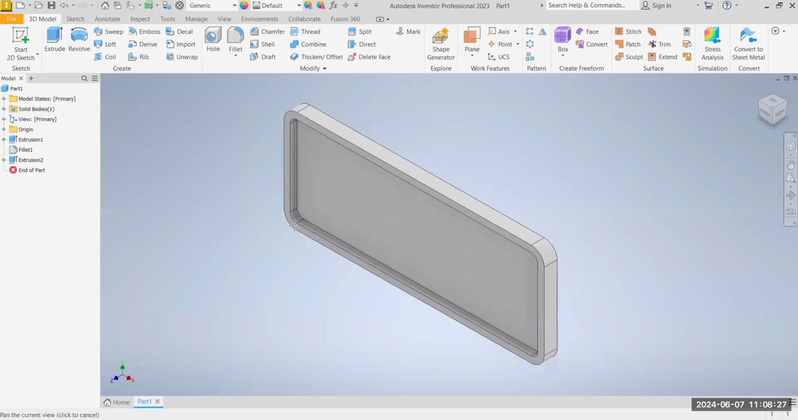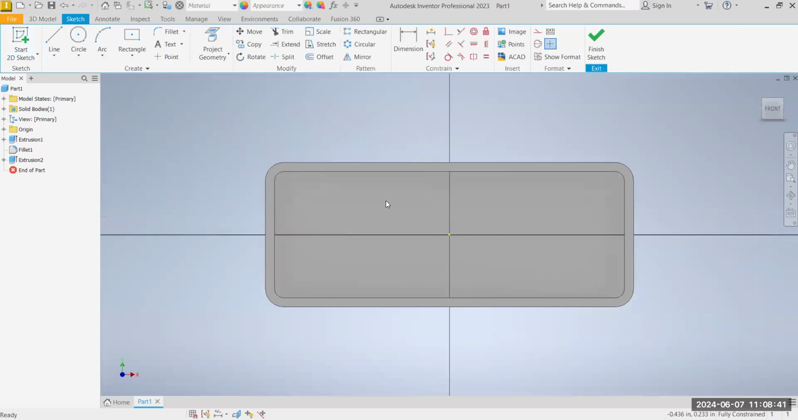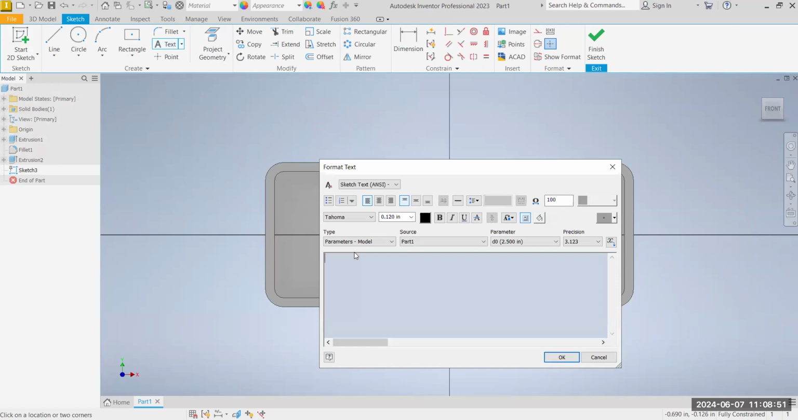All right, now we're almost done actually. I'm going to go to start 2D sketch. Notice how we do this every time we create a new sketch. I'm going to click on this surface and go to the text option, click on text, and click anywhere on that face. And I've been told that the acronym I'm going to use here is eADA.